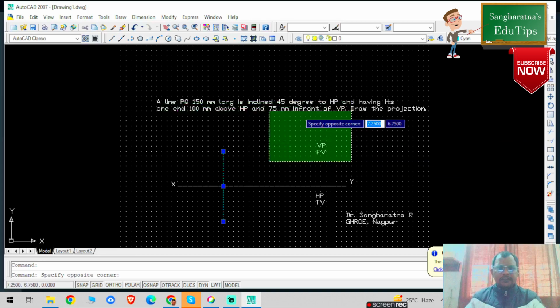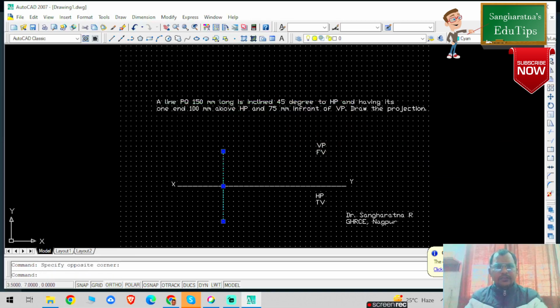So what he is saying, let us read the problem statement. A line PQ 150 mm long, okay, is inclined 45 degree to HP, okay? Inclination to HP means this inclination will be seen in the front view, right? That is on the vertical plane, okay? And having its one end 100 mm above HP means one of the end that may be the nearest point of this line PQ, okay, which will be 100 mm above HP and 75 mm in front of VP. So position of one of the points of line PQ is given.